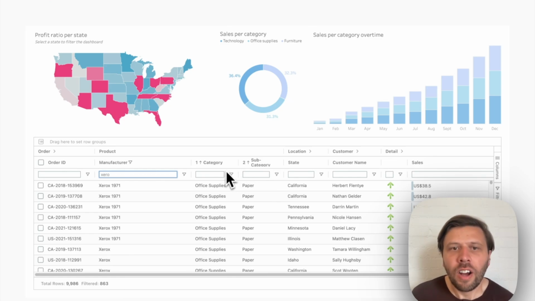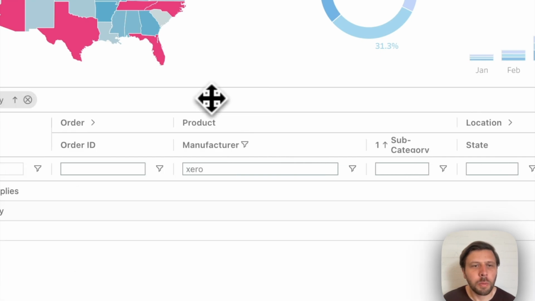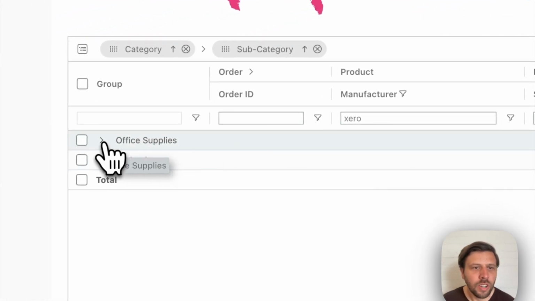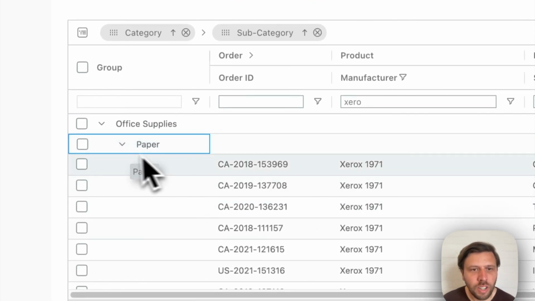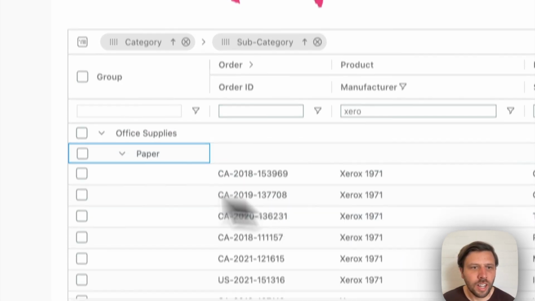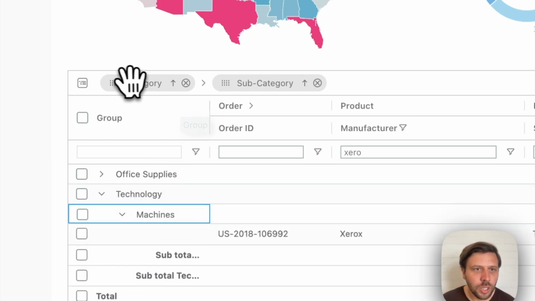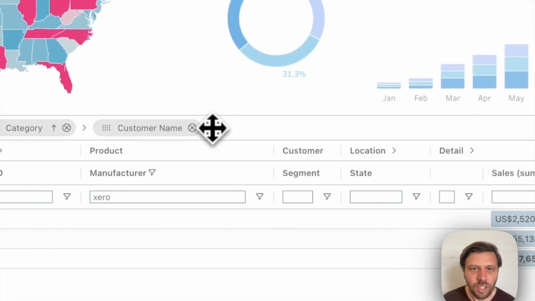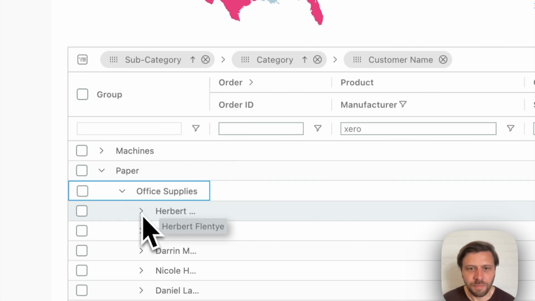So without creating any hierarchies, I can grab a dimension, click and hold, and drop it onto the grouping bar. We can do it again for multiple different dimensions. And you can see now that hierarchy has been created. We're still looking at Xerox, so the results will all show Xerox of office supplies and in technology. If you want to change the order, you can simply by changing them over and add different dimensions, which will allow more of a breakdown in your data.